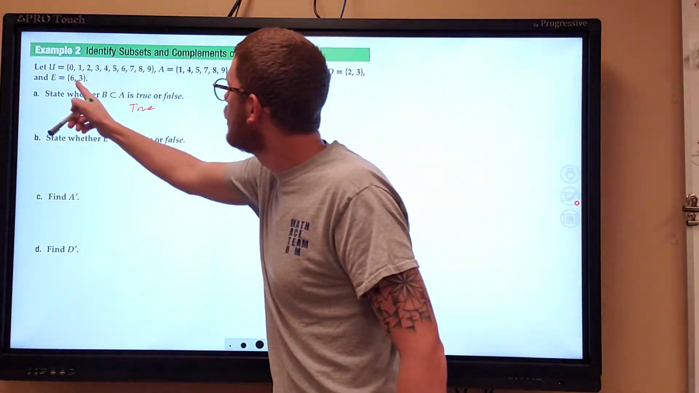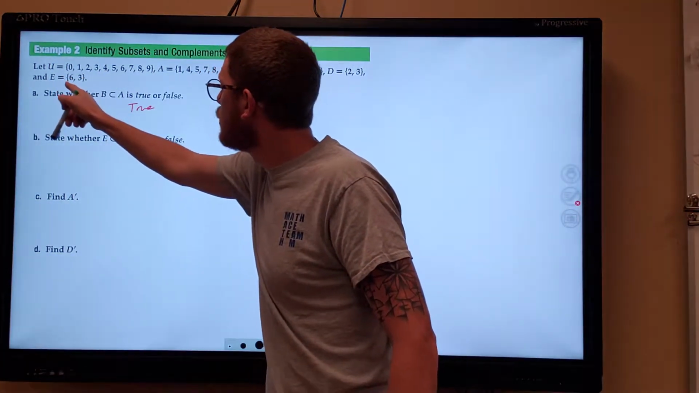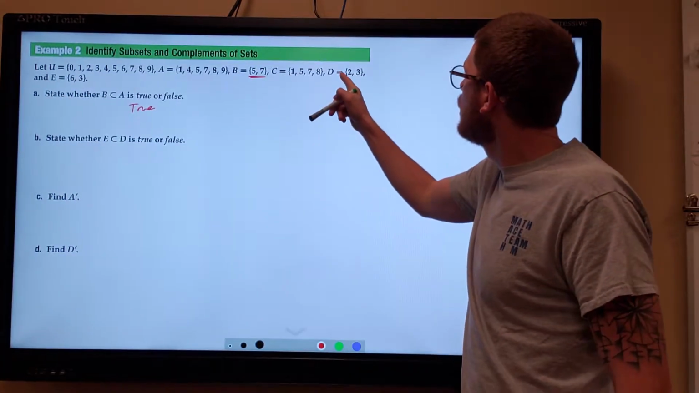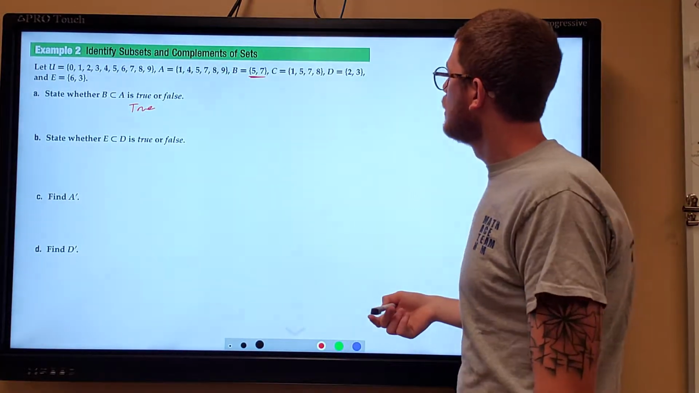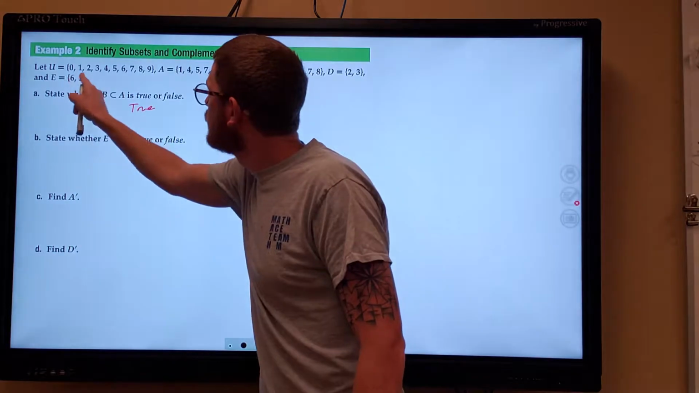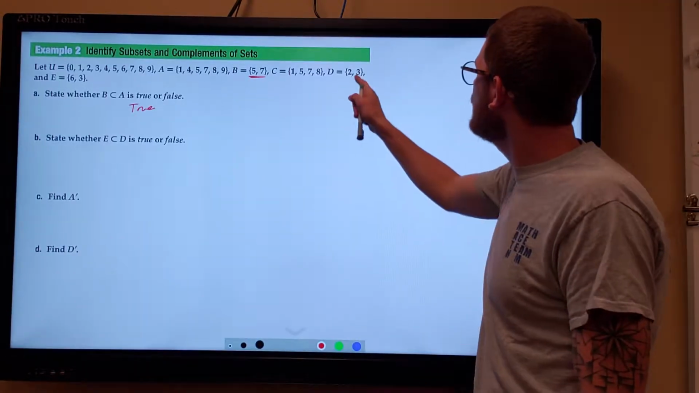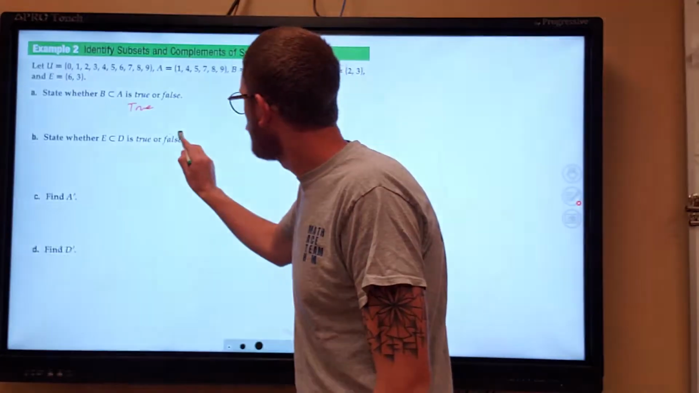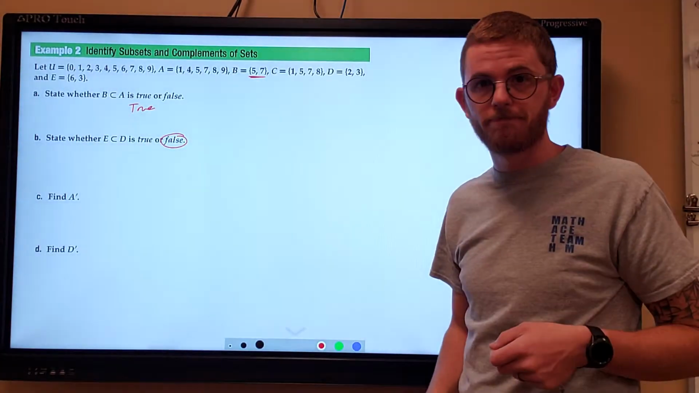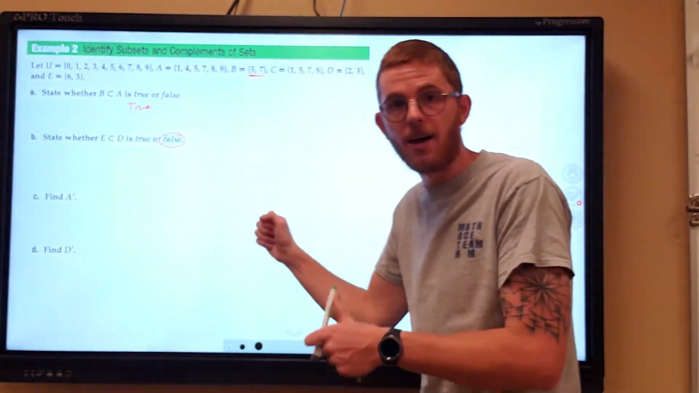Next, is E a subset of D? Well, here's E, 6 and 3. In order for it to be a subset, both of those have to be in the set of D. Since E has 6 and 3, here we don't have 6. This is false, because all of E is not contained in D.